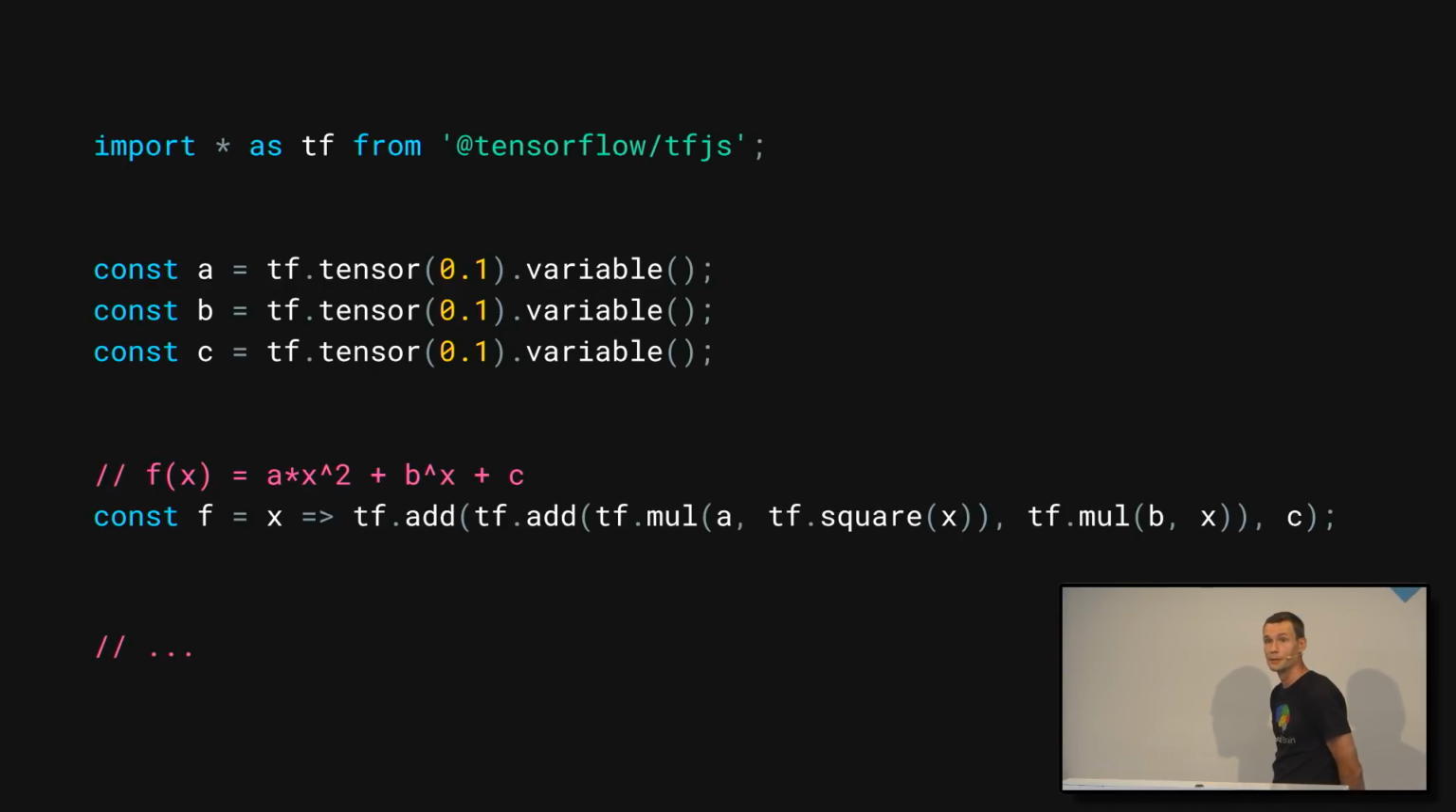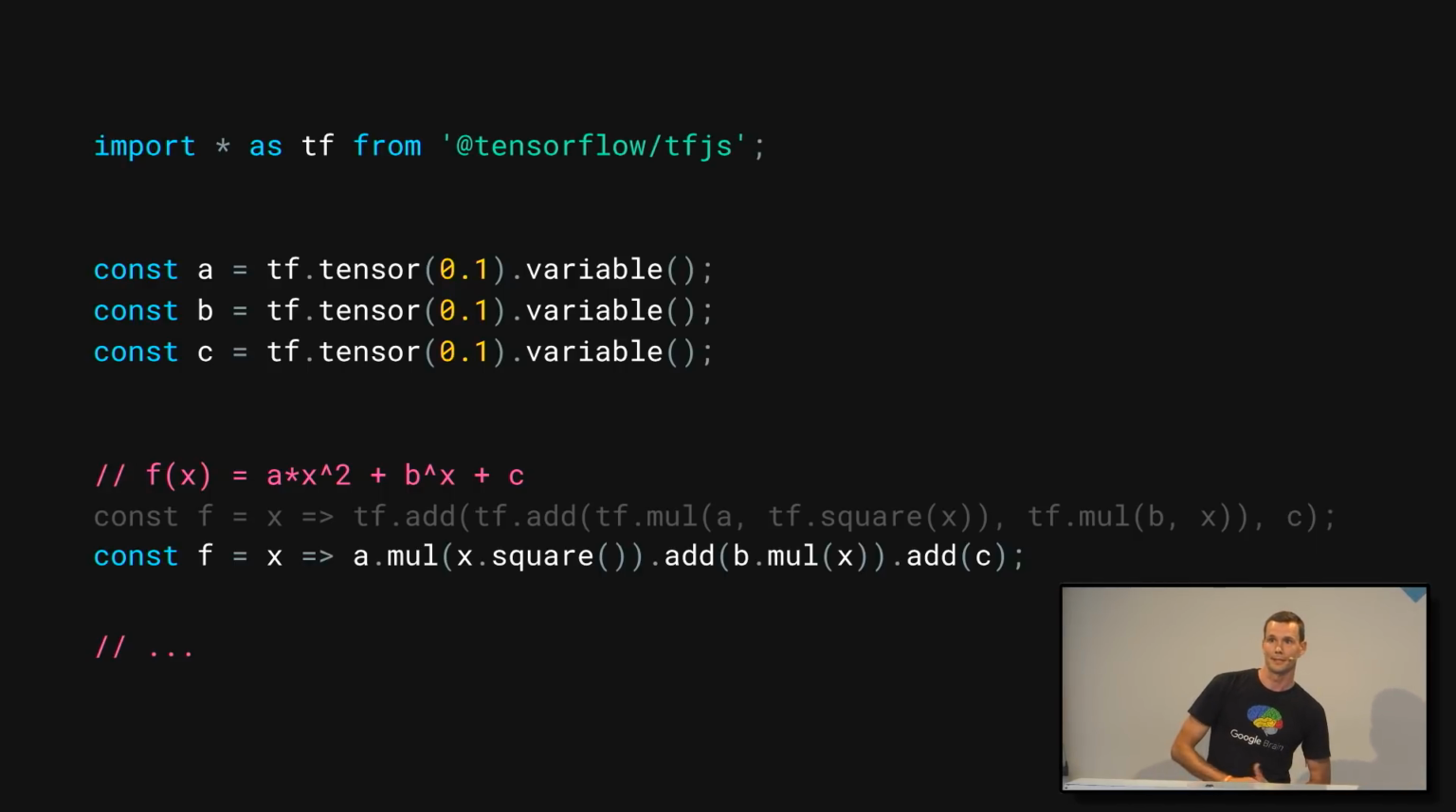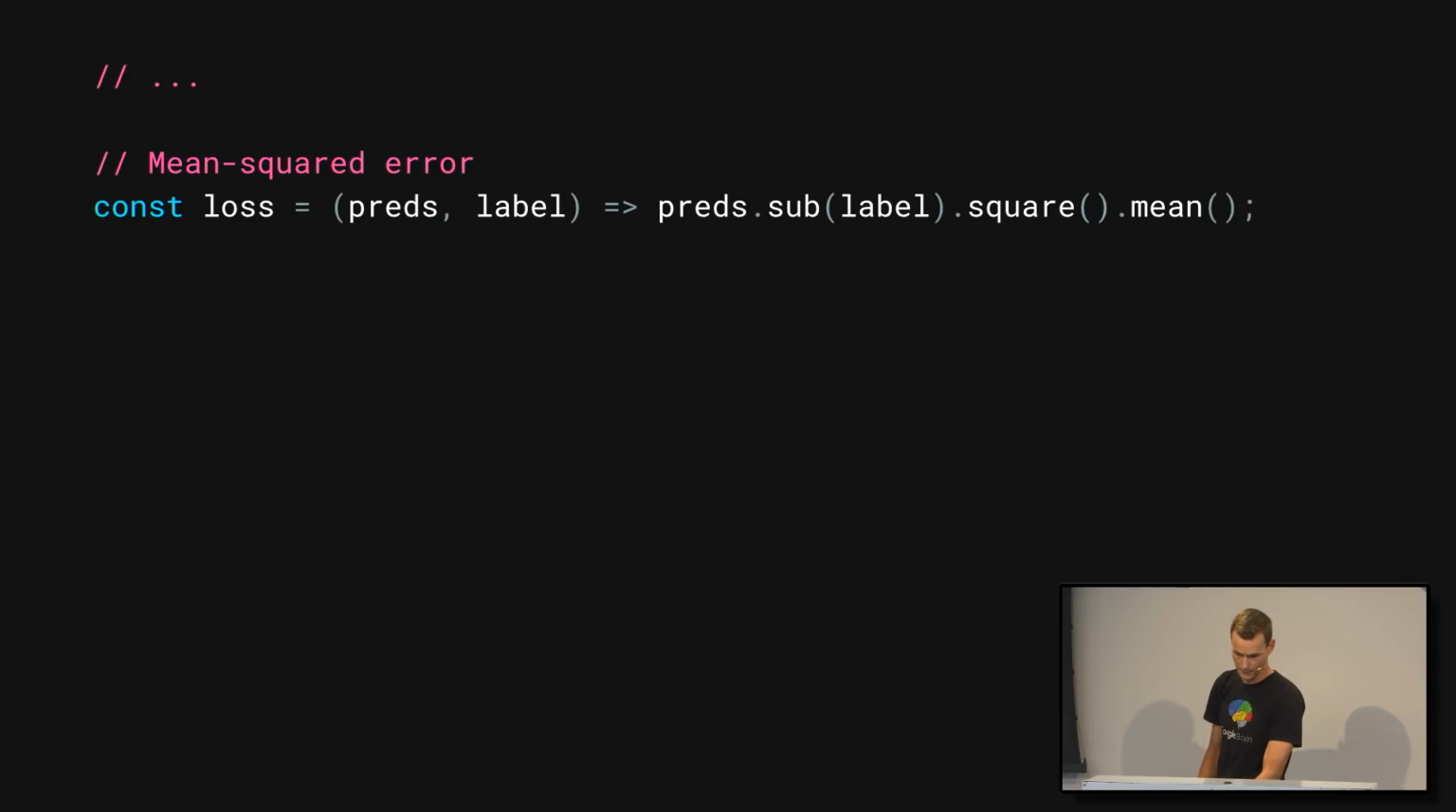Okay, so a lot of code here, but this is our f of x function. This is how we would call add and multiply, square, multiply, and so on. We have some sugar with chainable APIs for JavaScript that make this a little cleaner and much easier to read. So we're going to use the output of that function f in our model in the next slide.